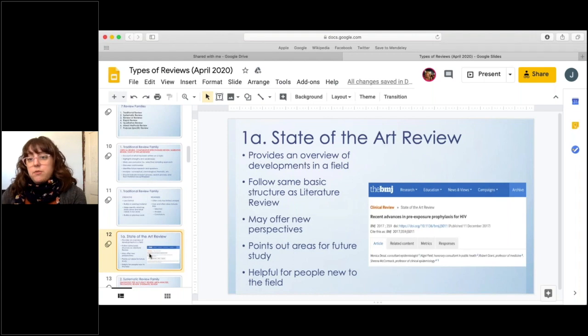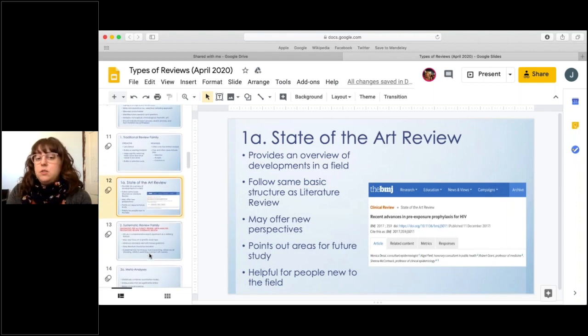So one example is a state-of-the-art review, and there are lots of journals that have a column like a state-of-the-art review. BMJ has one where they pick a certain topic for each issue of their journal, and someone will give an overview of what's happening, right? So there's a BMJ picture on there, and it really looks at what's happening, what's new, what might be upcoming in terms of what kind of research needs to happen. So a call out is quite common in a state-of-the-art review.